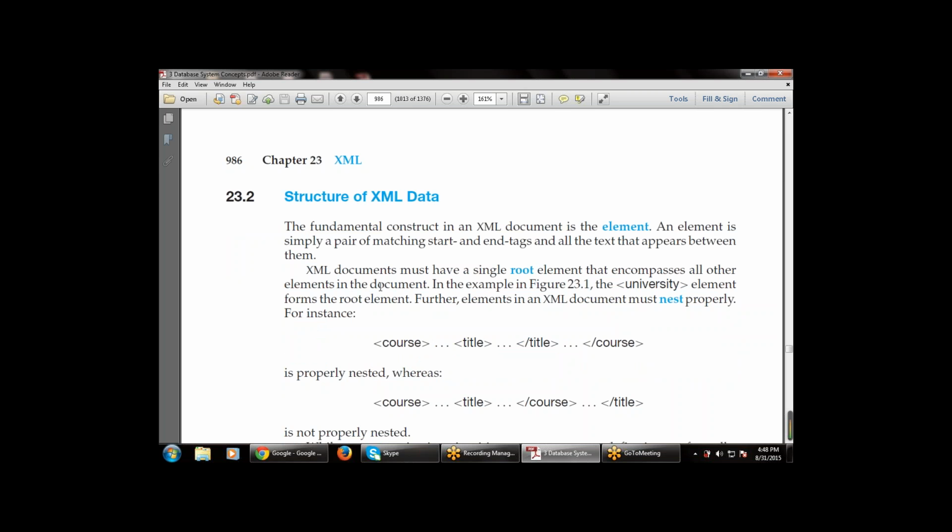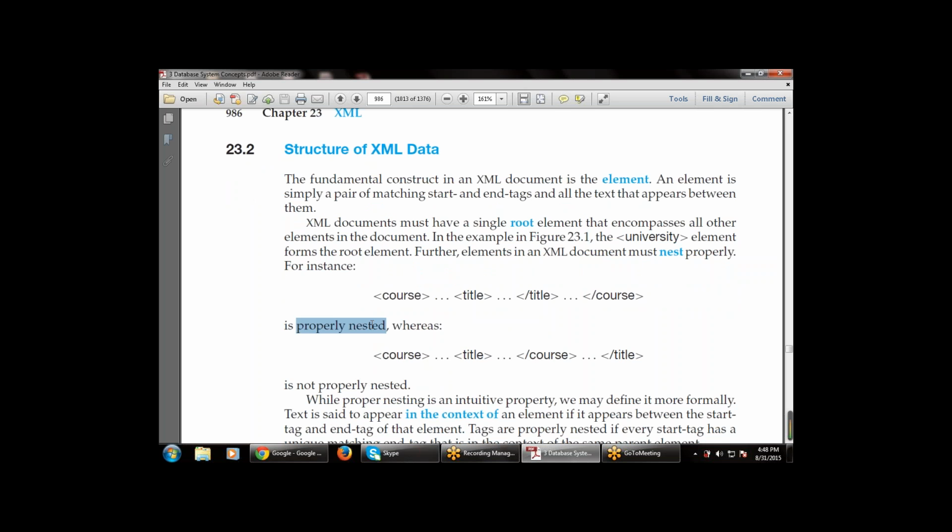Further, elements in an XML document must nest properly. So whatever elements are available in the XML document must be nested in a proper manner. For example, there is a course tag, then a title tag, then the title is closed, then the course is closed. In between the course tags there is a title tag, and that is properly nested.